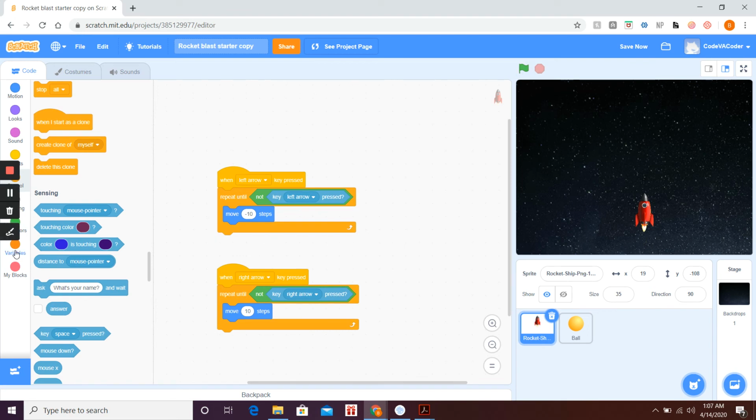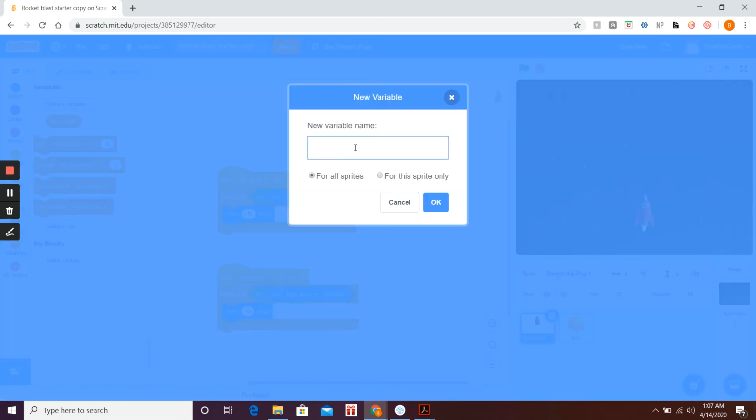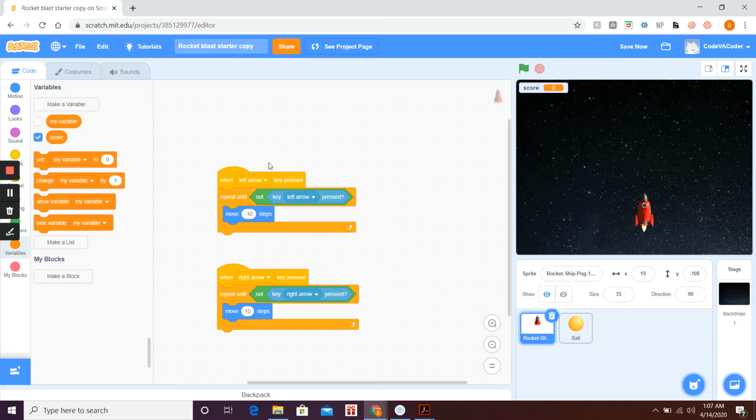Let's go down here to our variable side of things. It says variable, make a variable. So click the make a variable button, and you want to title this score. Make sure it's for all sprites. Click that OK button. Now you have a score button here, and it shows up at the top. This is our variable, and a variable is basically the placeholder that holds our information for our score. As that score goes up, it will keep track of it.